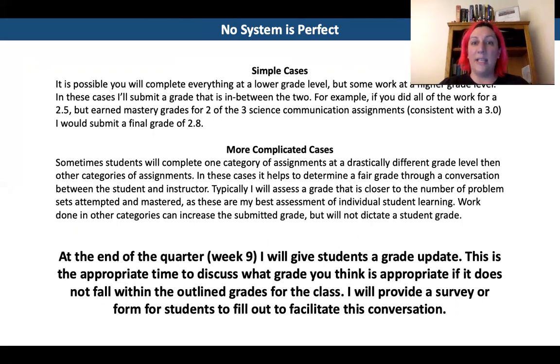Now, there are more complicated cases that have come up, of course. In these cases, sometimes I'll have students that have, in one category, all of the assignments at mastery level, 4.0 level. But then in another category, everything's at about a 1.5 level. And in a different category, it's a 2.0. And so it's going to default to the lowest level.